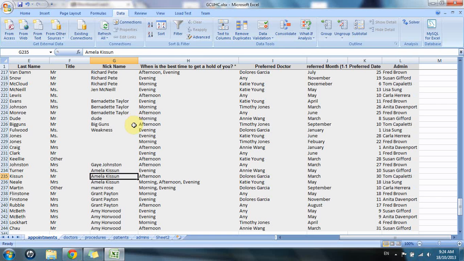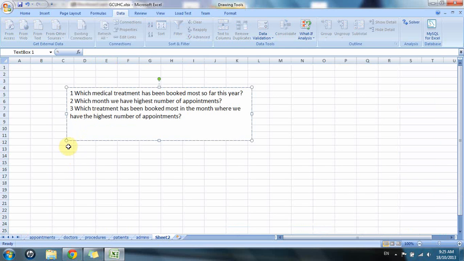Okay, this is a demonstration about how to use pivot table to analyze data. Now we have 3 questions here. Which medical treatment has been booked most so far this year? Which month we have the highest number of appointments? Which treatment has been booked most in the months where we have the highest number of appointments?